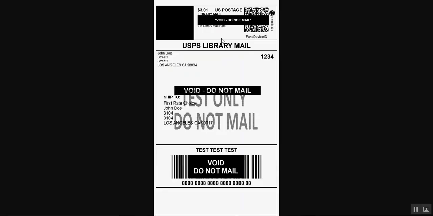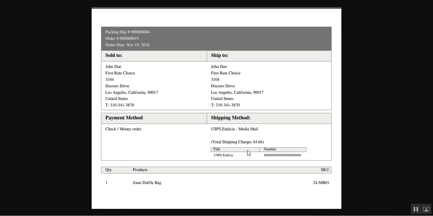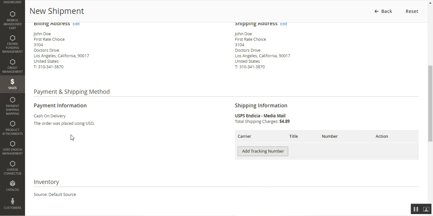So this is the shipping label that you will be able to generate, USPS library mail, as you can see, and accordingly you will be able to generate the invoice slip and the shipping slip as well, along with the title and the tracking number there, along with the charges, as you can see here within the same. Now let's check the initial configurations for this particular plugin.